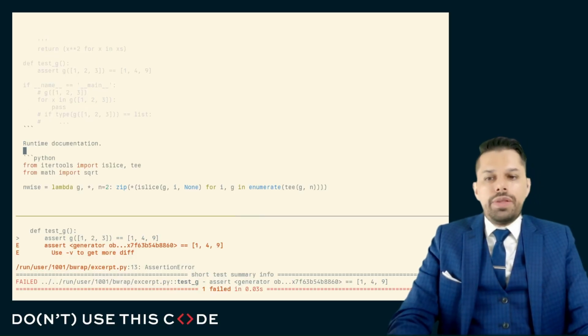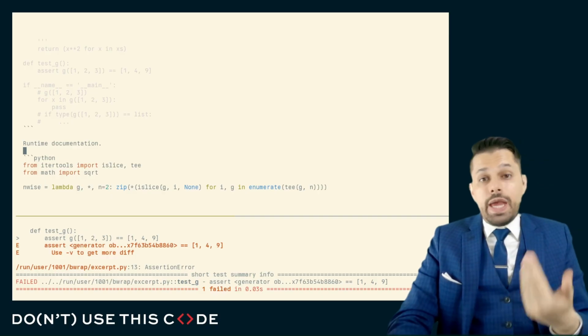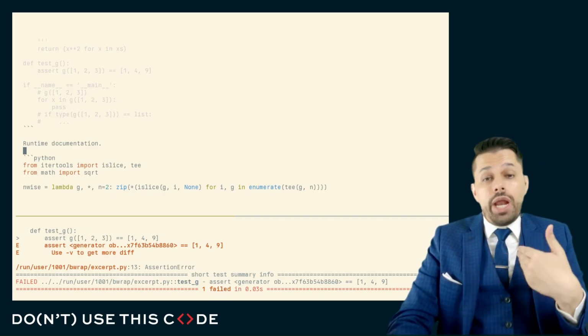Additionally, remember that we can do very sophisticated runtime documentation in Python. And that runtime documentation may be very helpful for our end users.